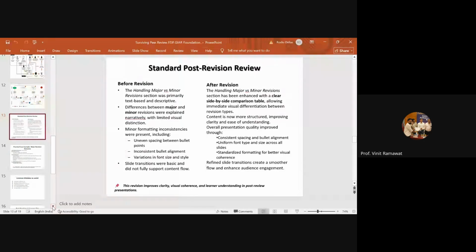So there are some differences between the before revision and after revision. Next slide.